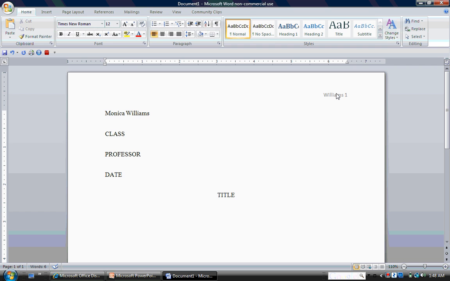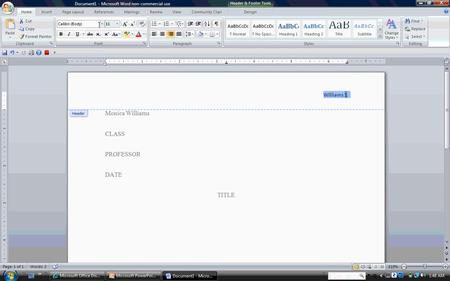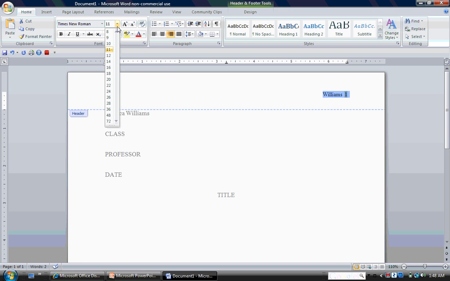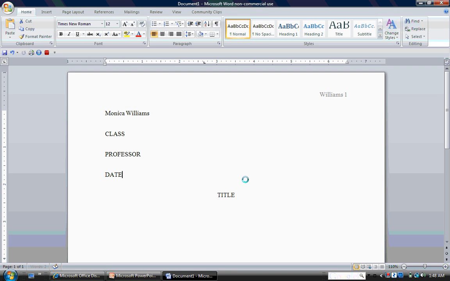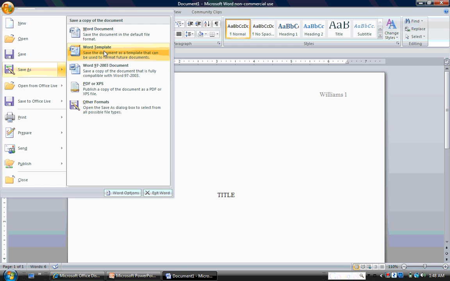Also, I need to remember to change the font of my header. And I'm going to change it to Times New Roman as well. This is the way my professors want my information organized. And with all this said and done, this is how I want my template to look. I'm gonna go to File, and then I'm going to save it as a Word template.